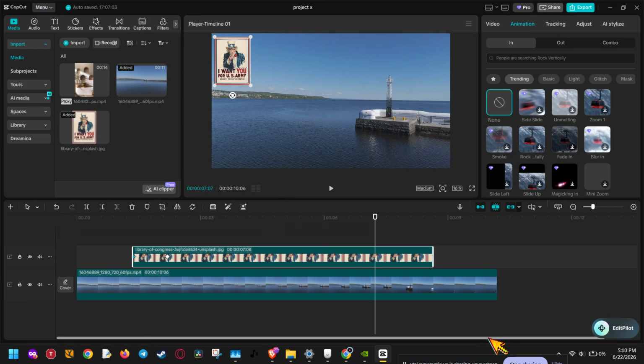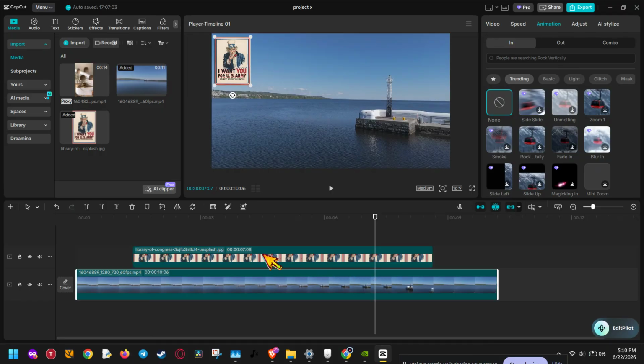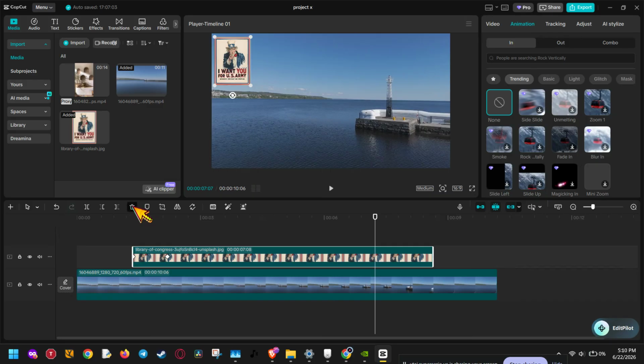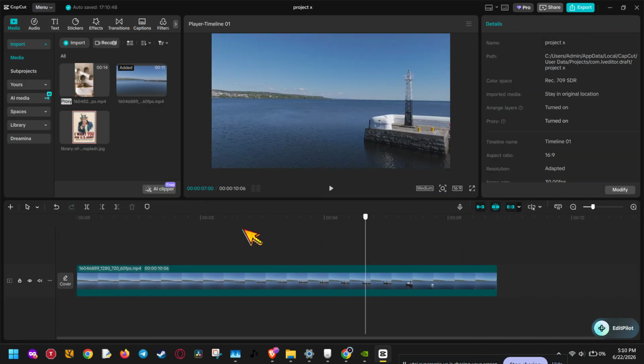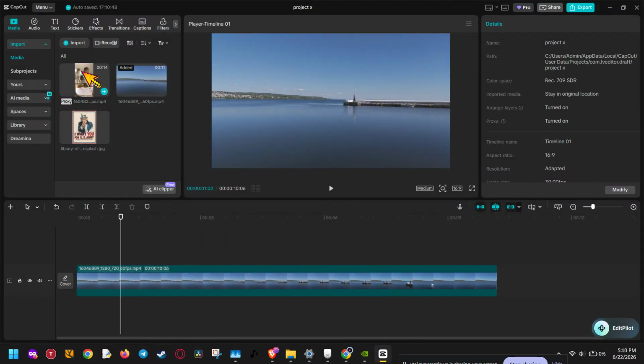First, open CapCut and bring your video clip onto the timeline. You want the clip placed and ready to edit before you start adding any movement. Once your clip is on the timeline, move the playhead to the exact frame where you want the pan or zoom effect to begin. This starting point matters because it tells CapCut where the motion should start from.